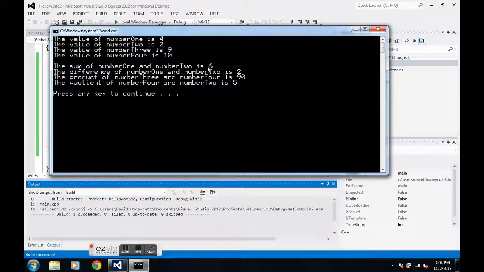Alright, so sum of number 1 and number 2 is 6, that's correct. The difference of number 1 and number 2 is 2, 4 minus 2 is 2. The product of number 3 and number 4 is 90, 9 times 10 is 90, and the quotient of number 4 and number 2 is 5, so 10 divided by 2 is 5. That is variable math, and it'll come in handy sometimes, most times.